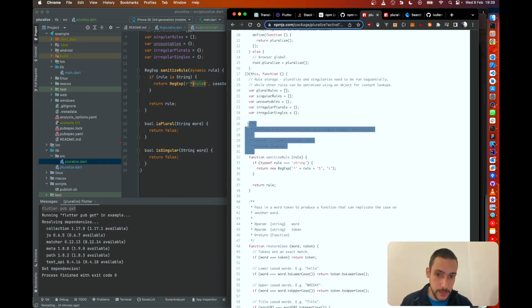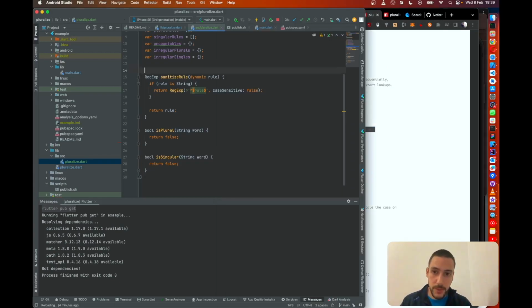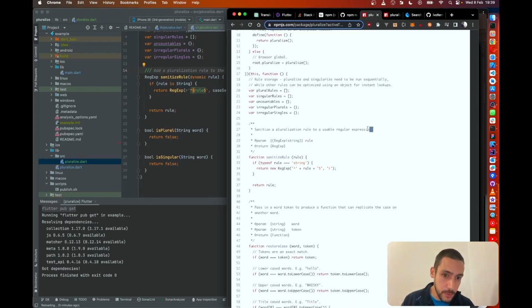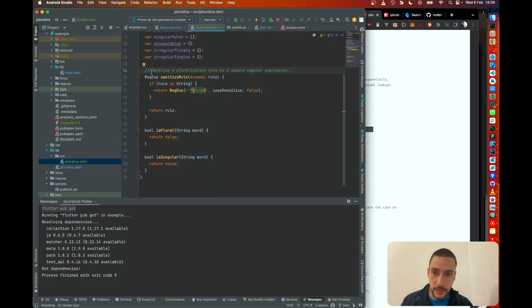So let's copy this right here. It's not like that we put comments in Dart. It's like with three slashes. Okay, sanitize the pluralization to a usable regular expression. So yeah, it's clearly a string, this parameter.